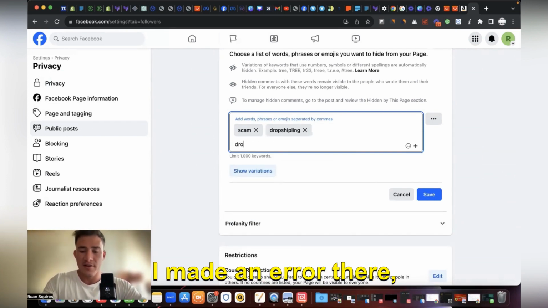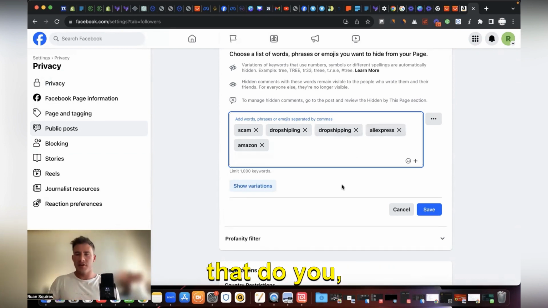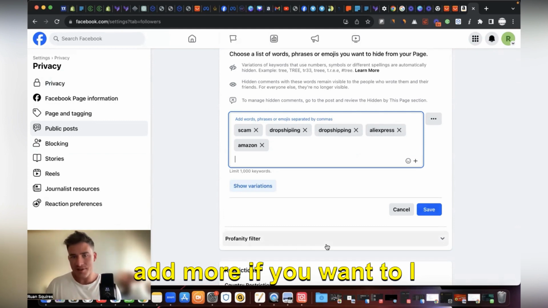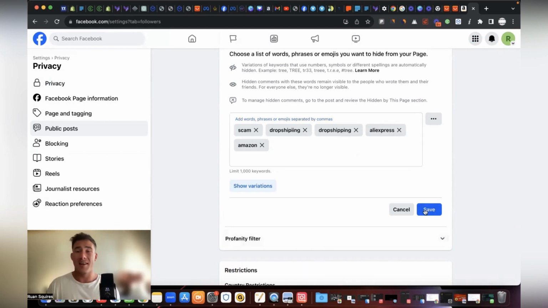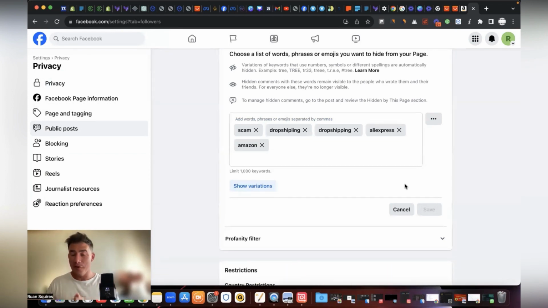Shopping. Well, I made an error there. Shopping, AliExpress, Amazon. Just anything like that. Most likely just these, but you can always add more if you want to. I recommend that you do this, and you'll save yourself a lot of headache in the future. So just click save. And yeah, that's it for this video of just how to correctly set up your Facebook page.